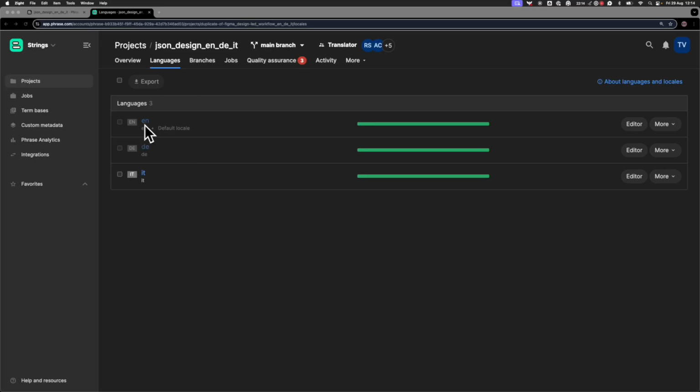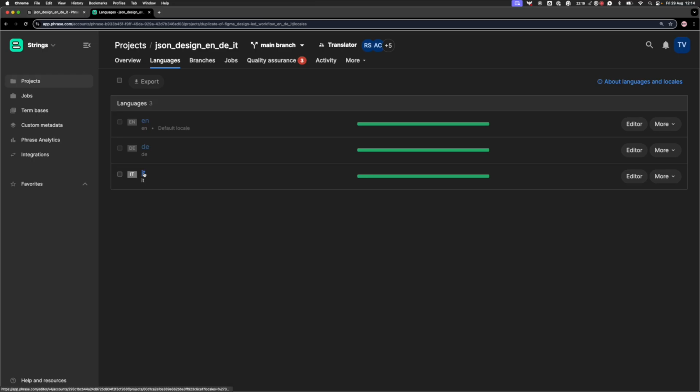English and German here are grayed out. This is because this user only has access to Italian as a language. Now let's see how translating in Strings would look like. To do this, I want to go to the list of my jobs.